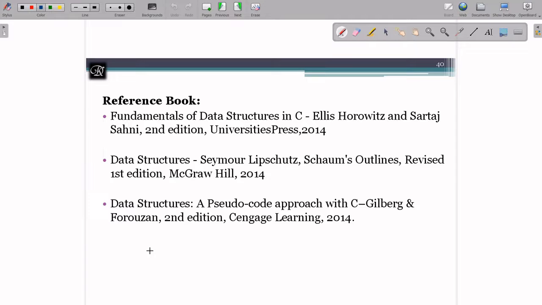And these are all the reference books I have used to discuss all these concepts. If you want to learn in detail and more about these concepts, you can refer to these textbooks from your library, or you can buy them.